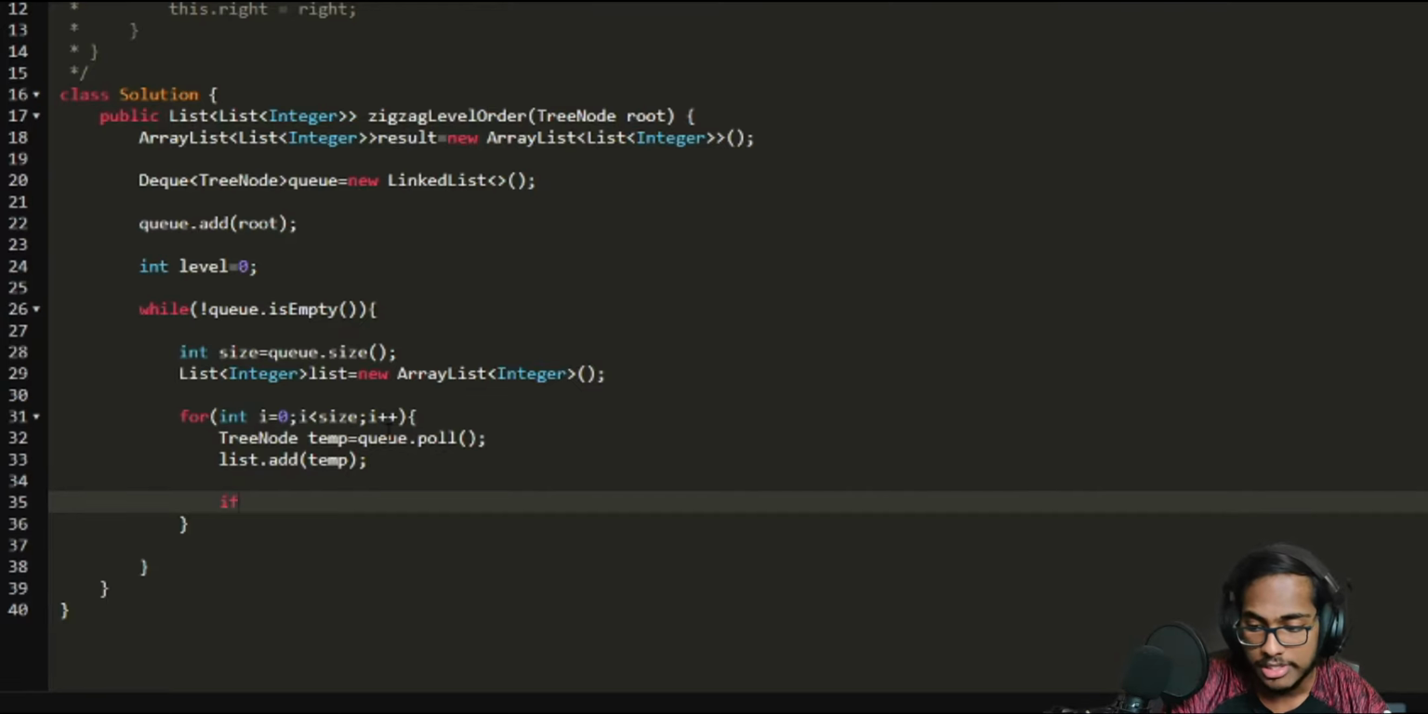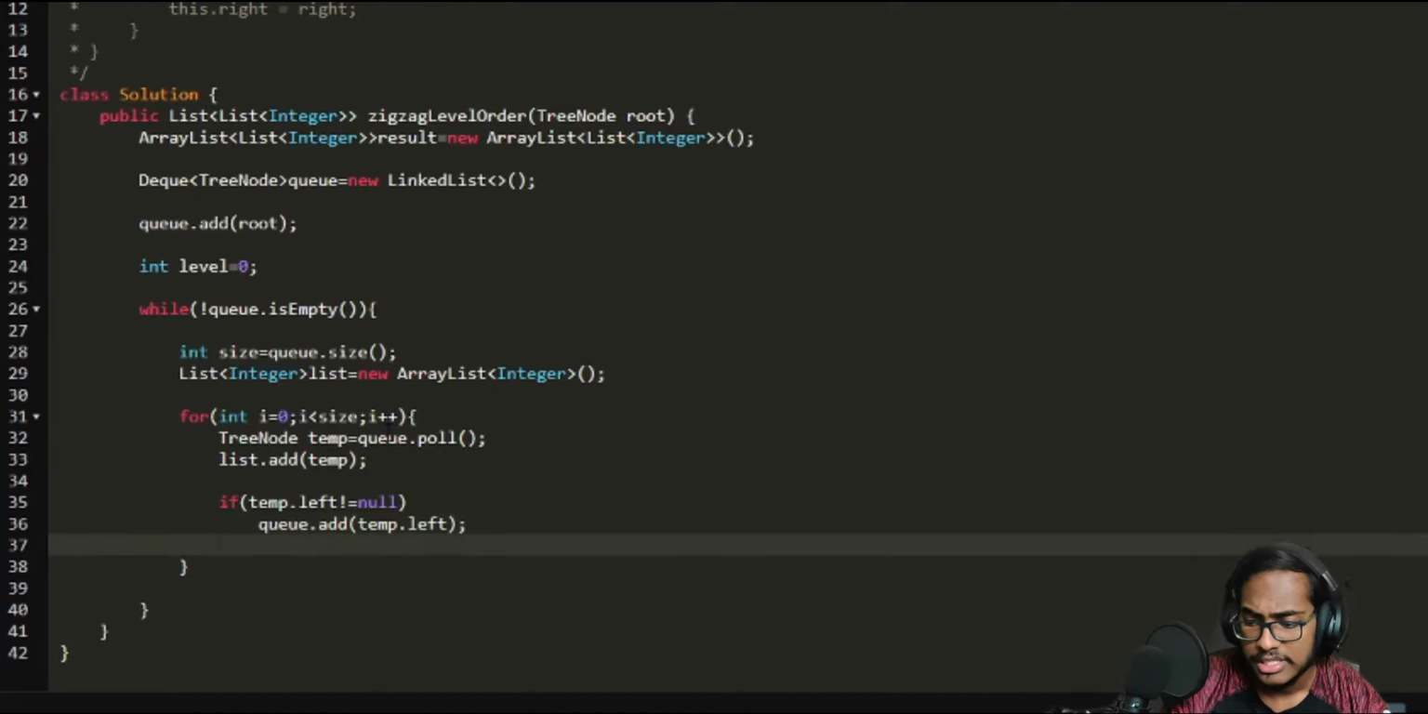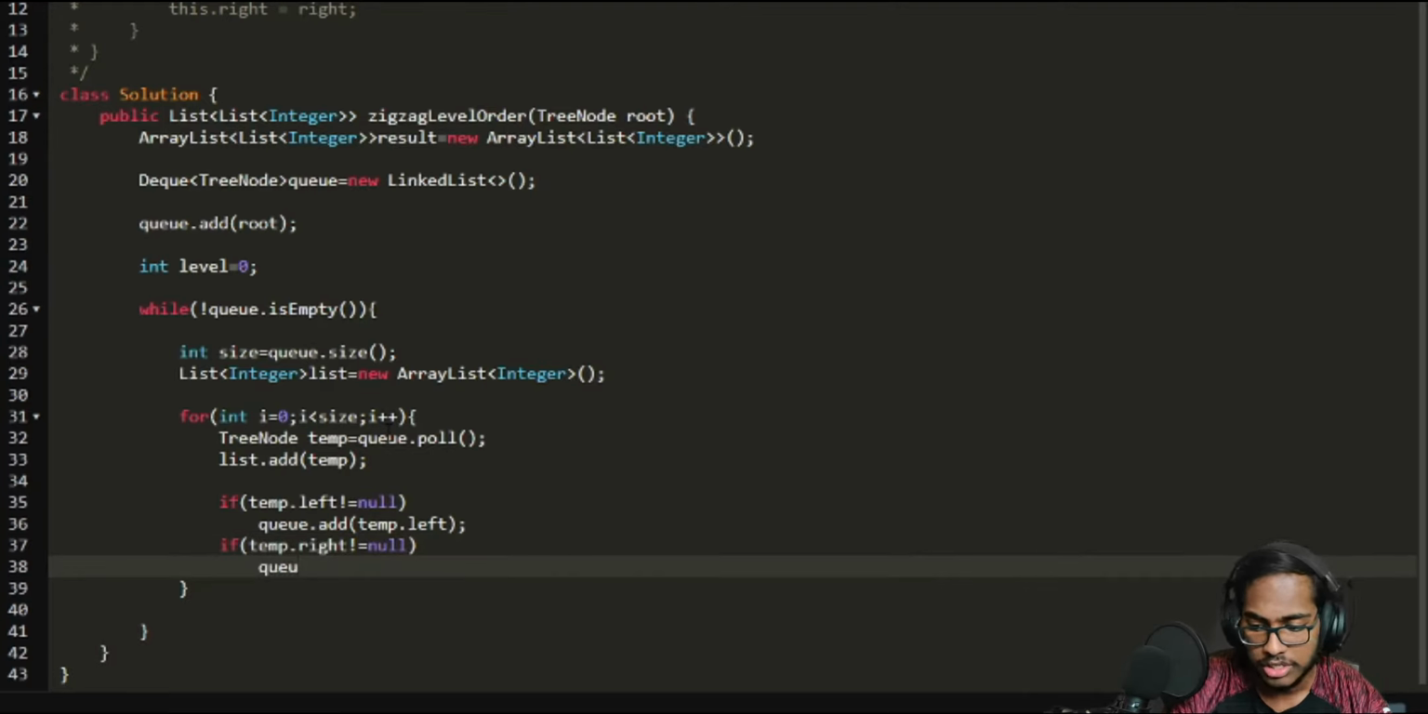So what I'm going to say is if temp.left is not equal to null, queue.add temp.left. Similarly, if temp.right is not equal to null, I'm going to say queue.add temp.right.